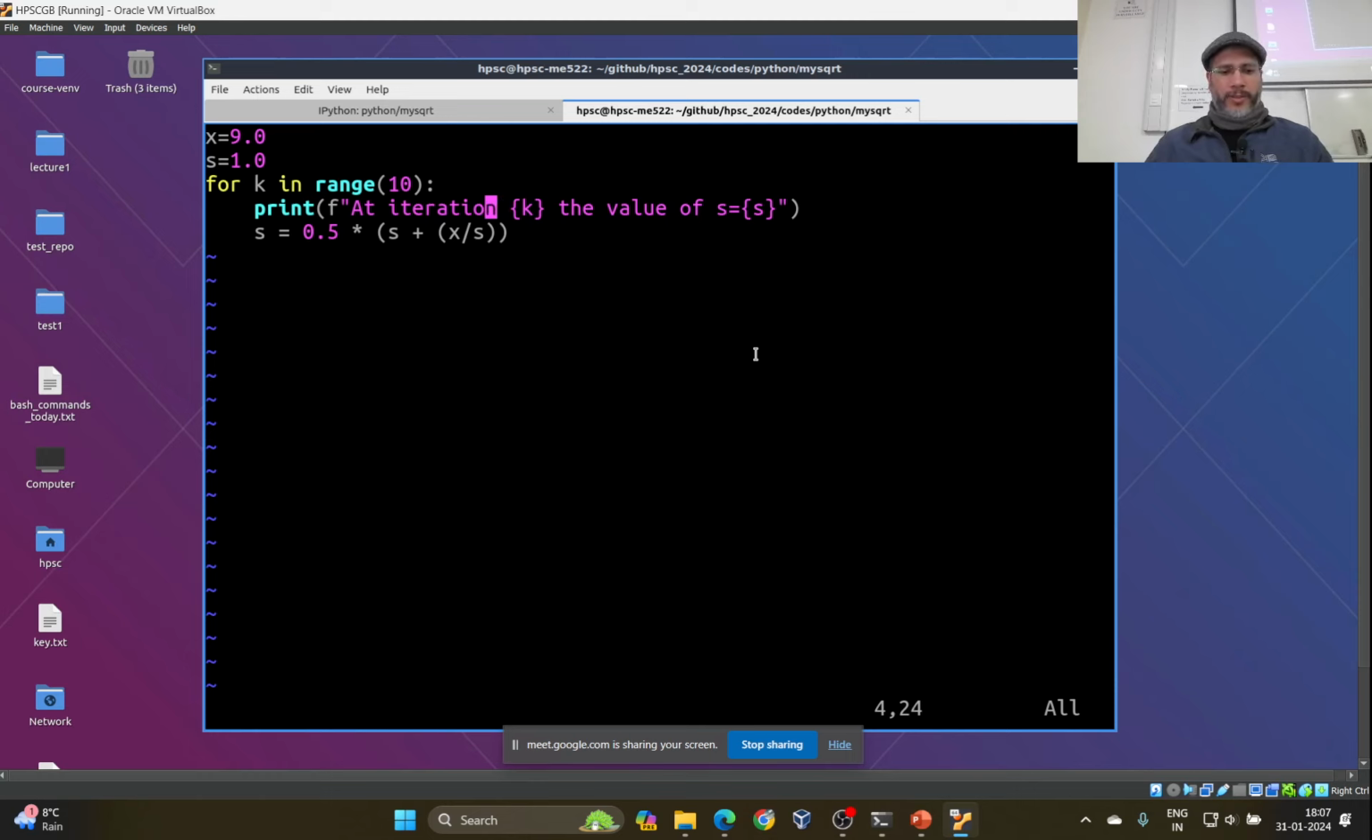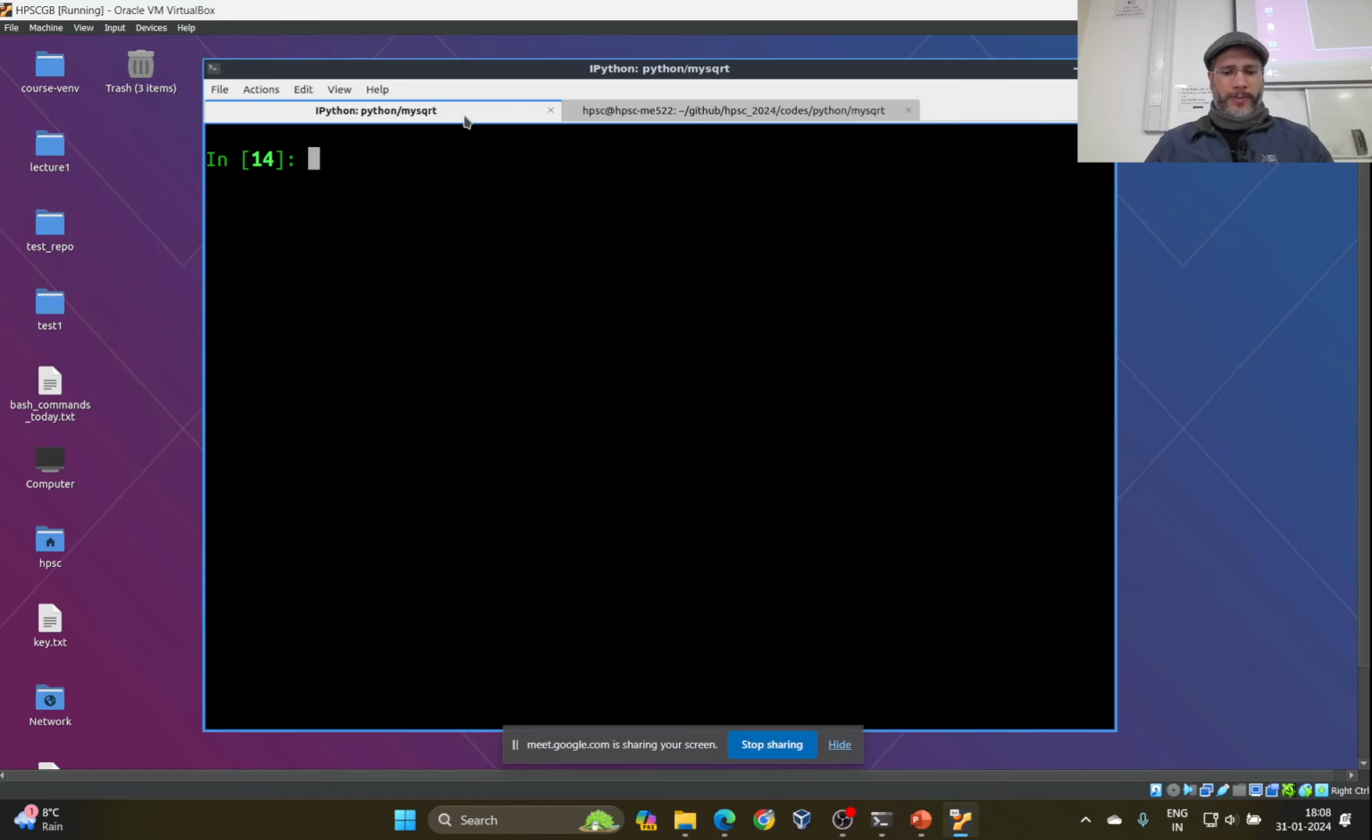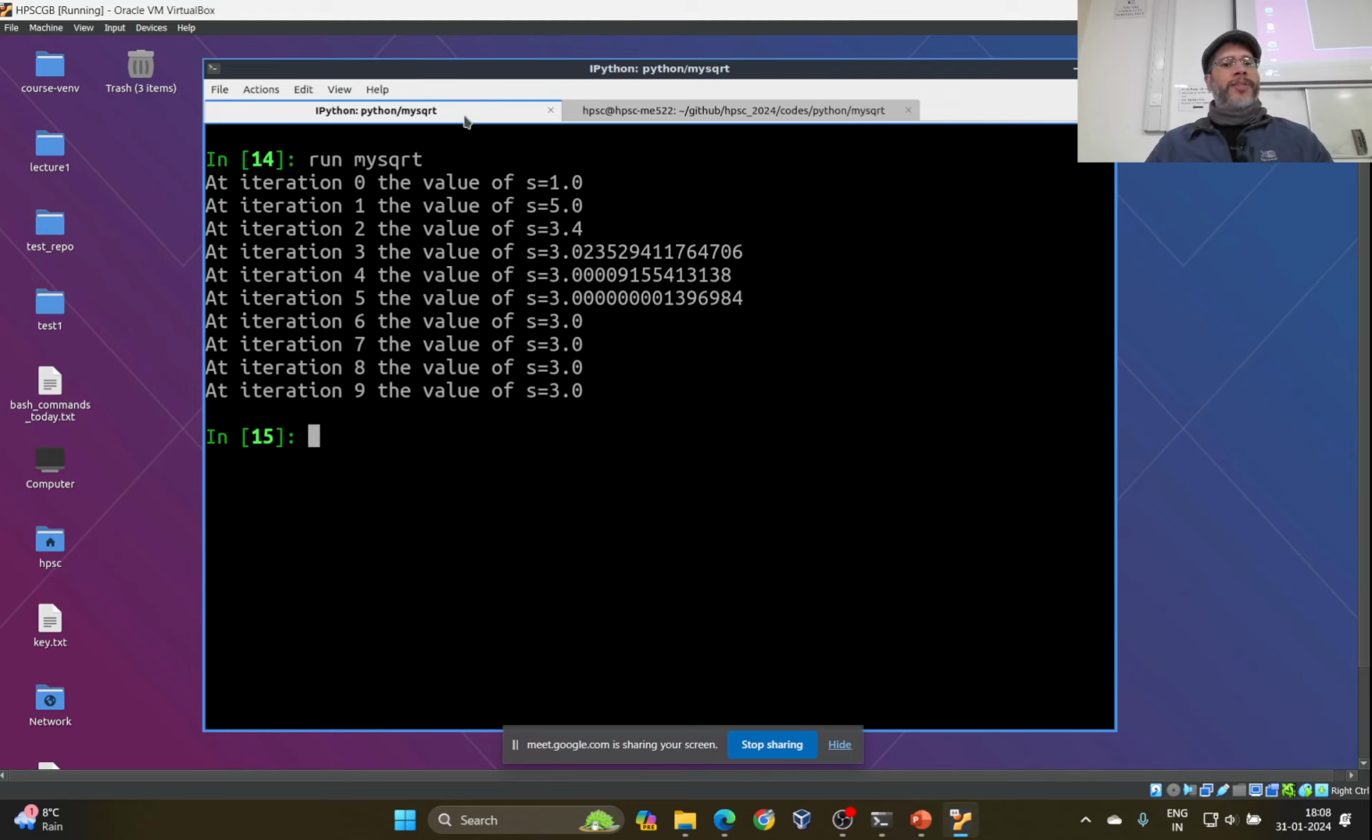So let us save this and run it again in the terminal. A tab also works in the IPython shell. Let us clear this first. Okay, so this time I see the whole process. It tells me at iteration 0, which is before anything happens, the value of s was 1.0, that is the initial value. Then it becomes 5, then slowly it starts getting towards 3, and by the end of the 6th iteration, it has converged to 3.0.